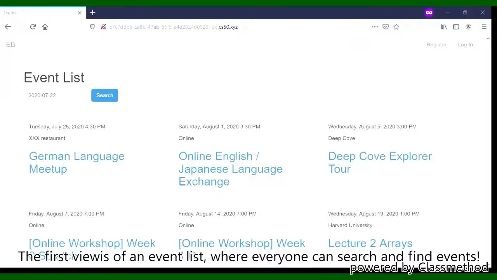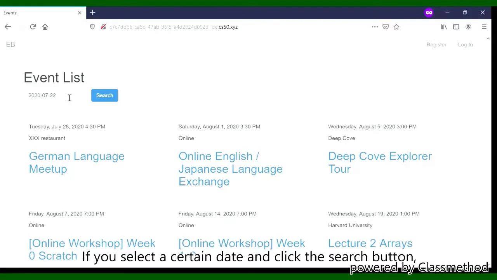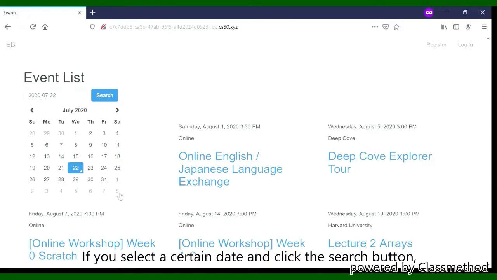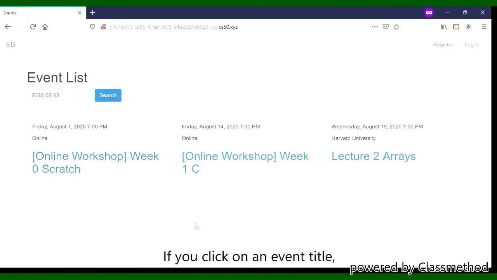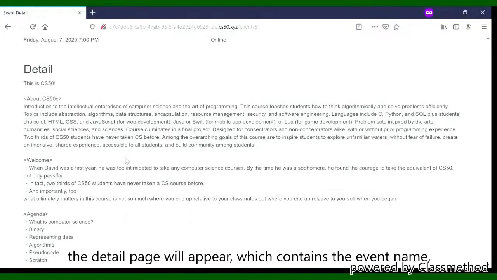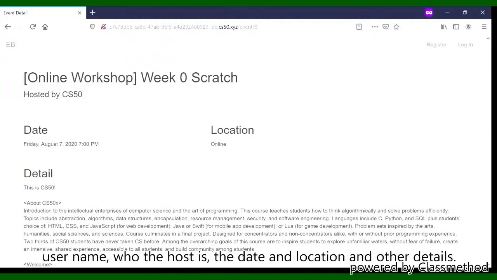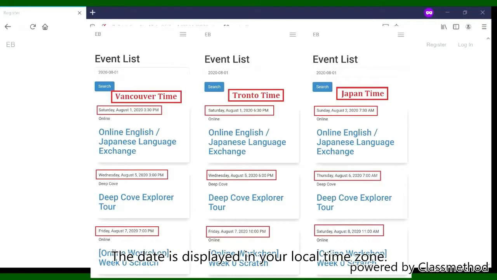The first view is of an event list, where everyone can search and find events. Events can be searched by date. If you select a certain date and click the search button, events that are on that date or after will be shown. If you click on an event title, the detail page will appear, which contains the event name, username, who the host is, the date and location and other details. The date is displayed in your local time zone.